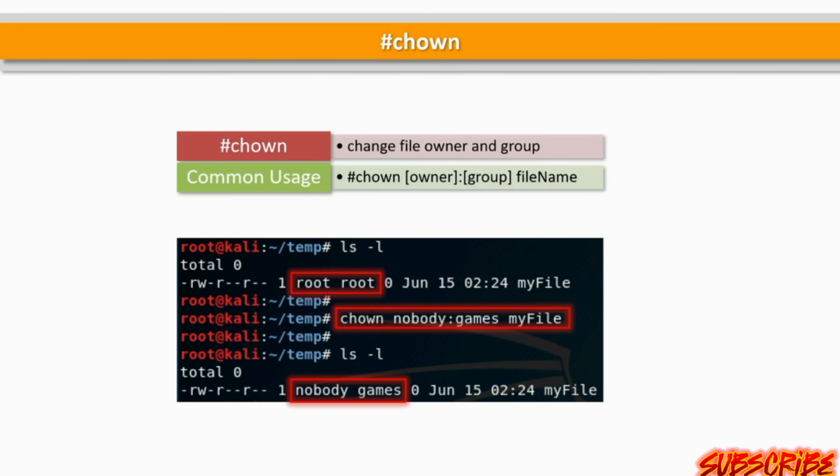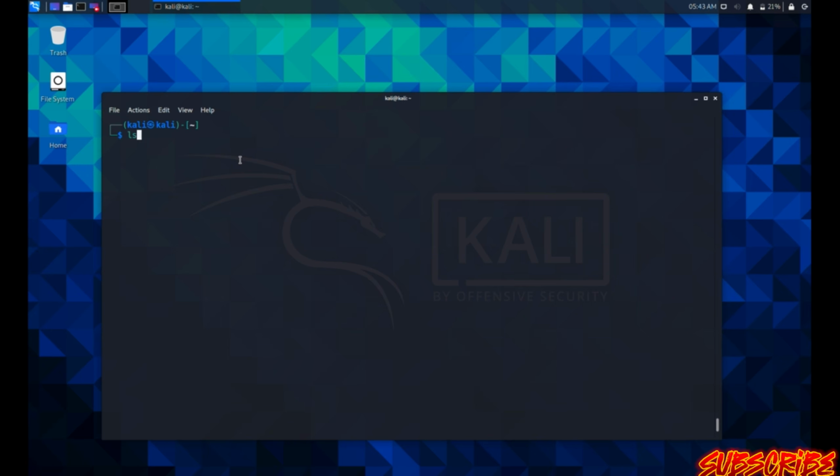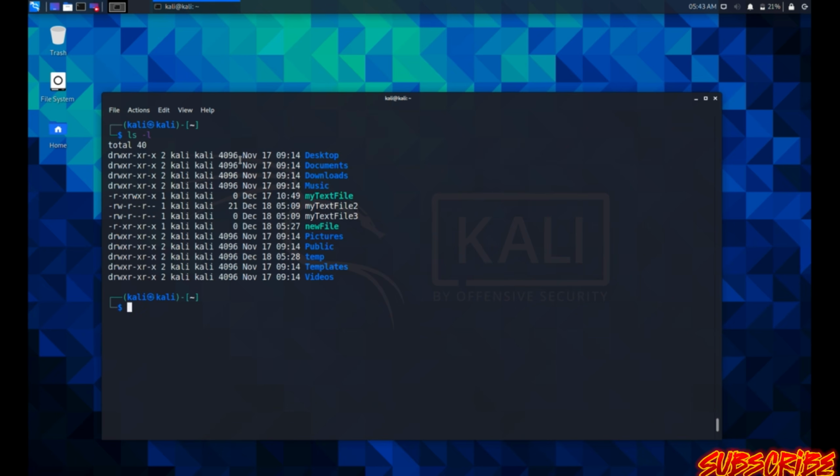So let's just practice it. First, list files with the -l parameter, see the permissions. And here you can see the owner and group of the my text file are Cali. So let's change it. Run chown nobody:games my text file.